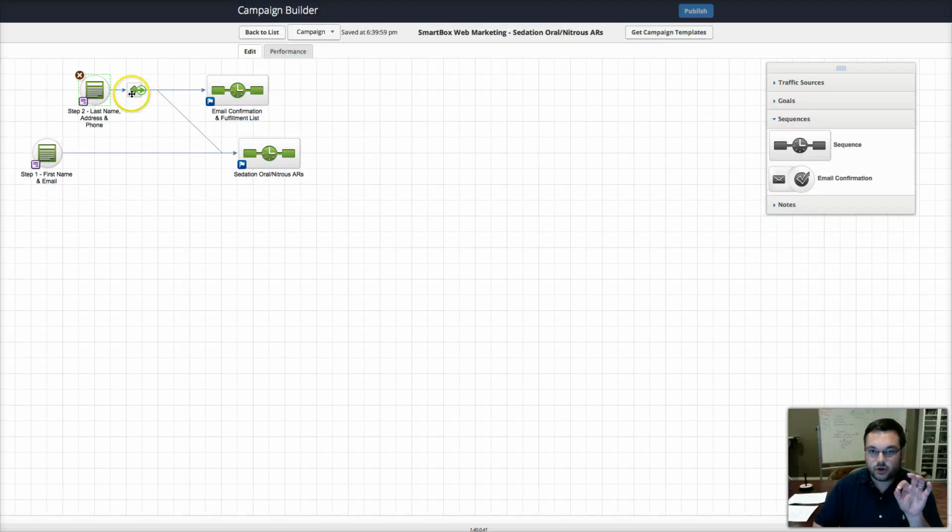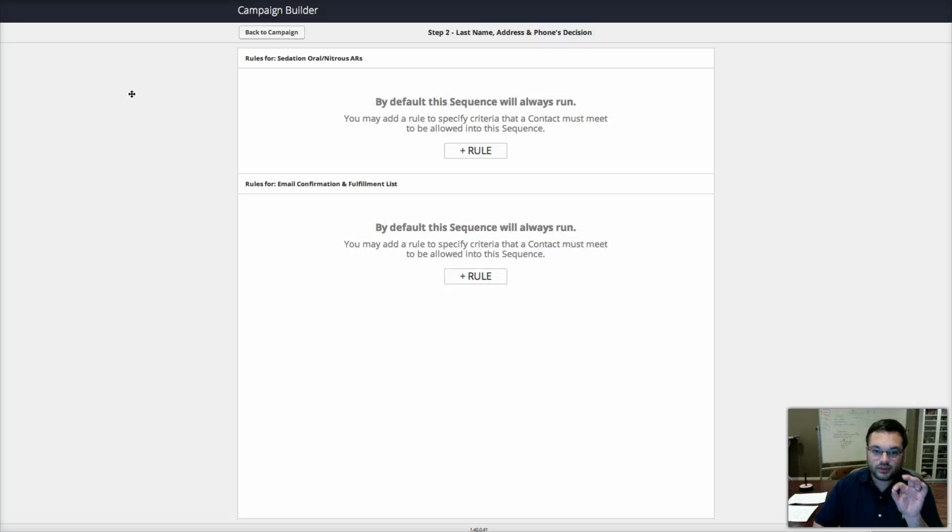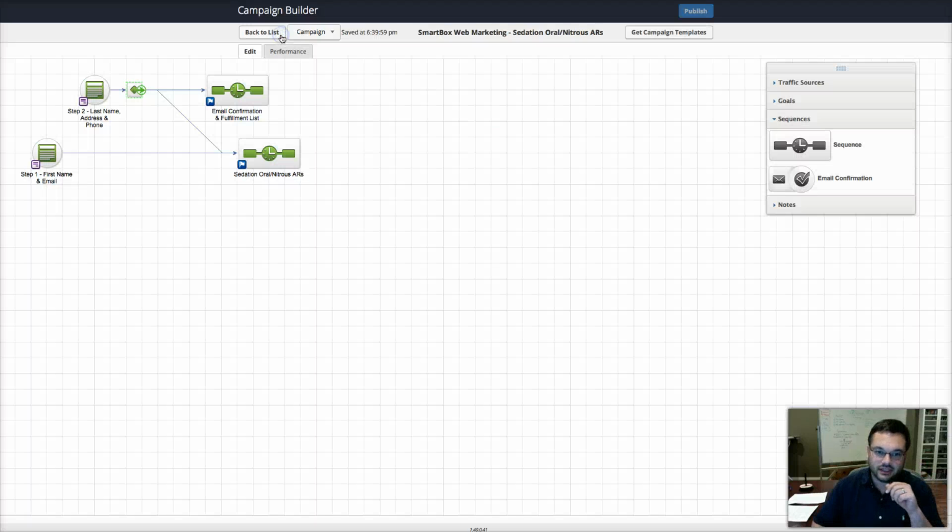Now, this is what's called a decision diamond. And what the decision diamond does is it defines what happens when there are two separate paths leading into a place. So in this case, we have hooked both of these web forms up to both of these sequences. And this decision diamond determines that both of these sequences, this one here and this one here, are going to fire when somebody comes into this second step.